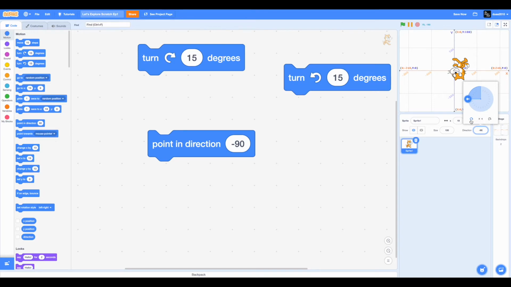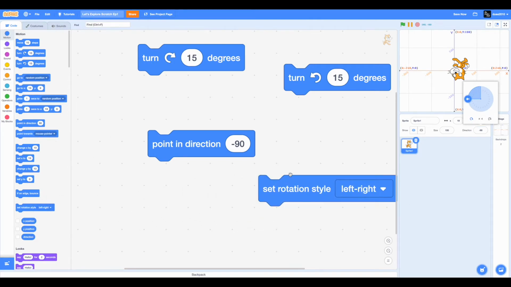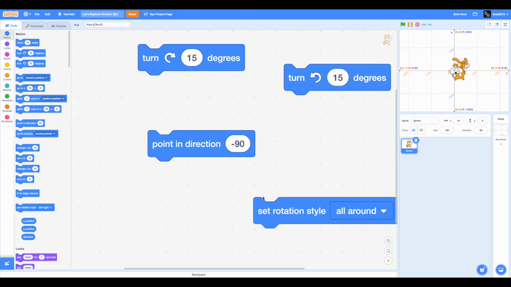You don't want it to flip, you just want it to look towards the other side. In that case, right now we have an all rotate, right? So I'm going to explain set rotation style too, because these are important blocks. So you have 3 set rotation styles: left, right, don't rotate at all, and all around. So we'll start off with left, right. Right now, it's not left, right, it's on all around. So basically what all around does is that you can rotate your sprite literally in any direction.